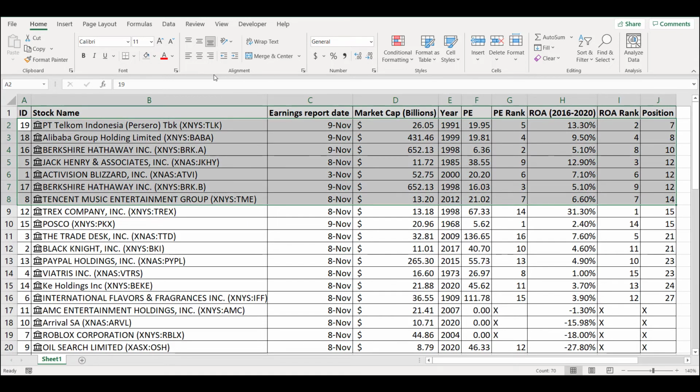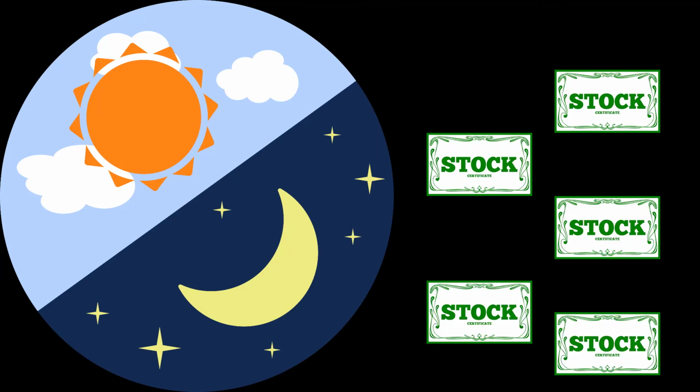In the top 7, we have TLK, Alibaba, Berkshire Hathaway Companies A, Jack Henry and Associate, Activision Blizzard, Berkshire Hathaway, and Tencent. We will wait to see if there is a big drop or not during their earnings report date. And if what we have is a drop, then we will analyze them with the first and second block. We continue this process every day with different stocks in order to analyze them all and make the better purchases.